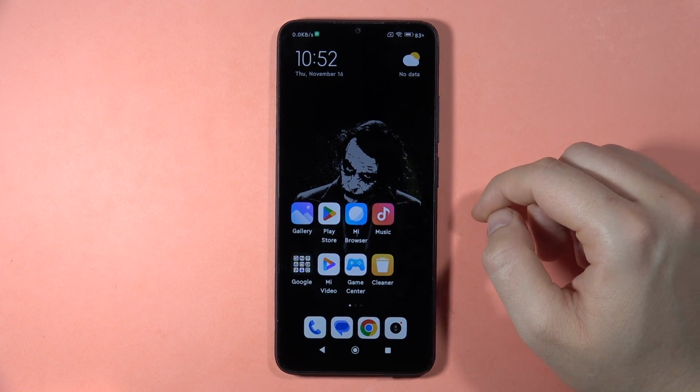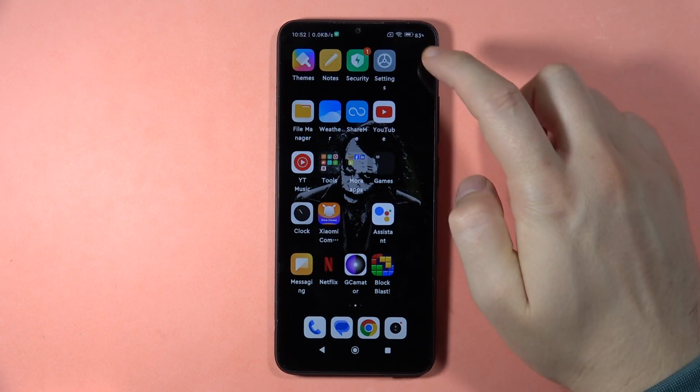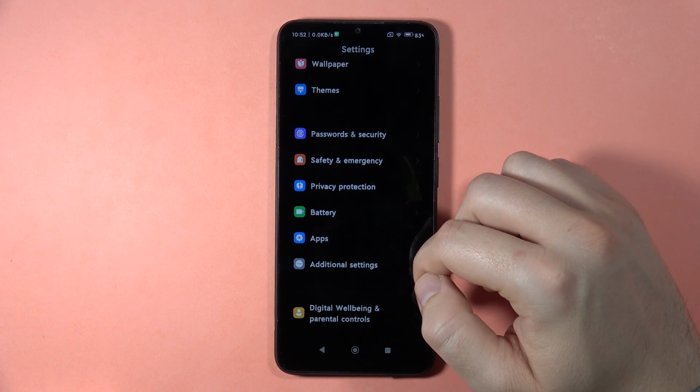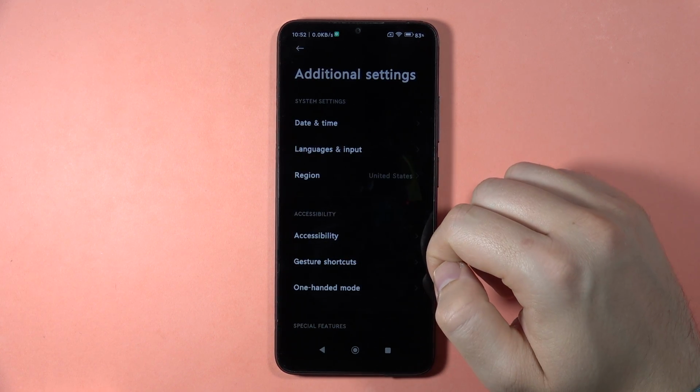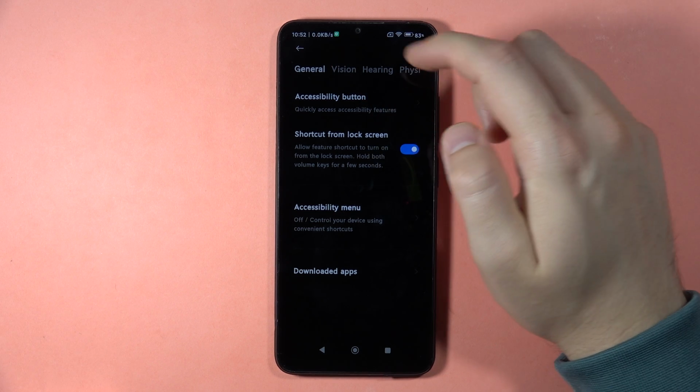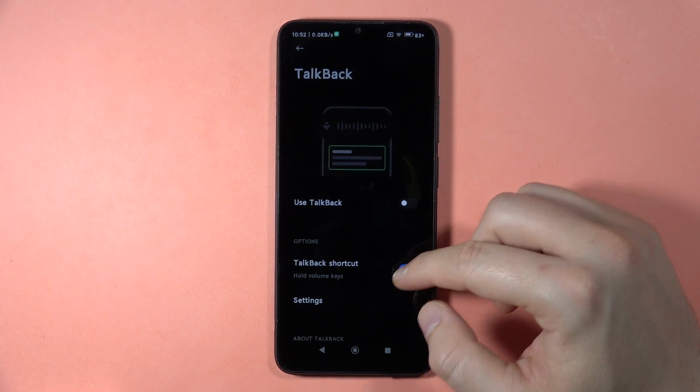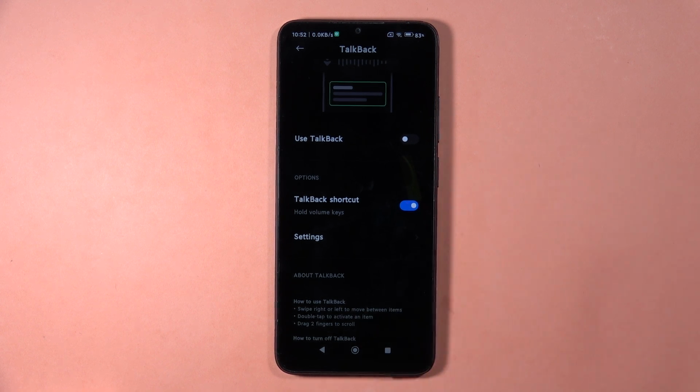Hey, to turn on TalkBack on the Redmi 13C, first of all you have to go to the settings, then scroll down and go into the additional settings. Now go to the accessibility, and here go to the vision and click on the TalkBack. Now to turn it on, you can click on the switcher, but also we can perform some adjustment.